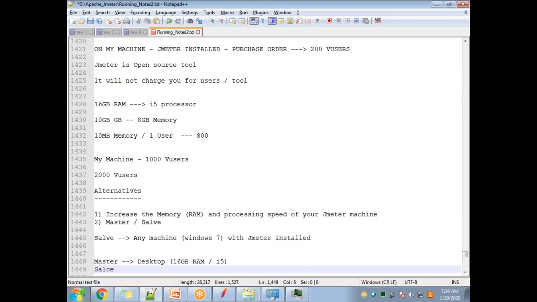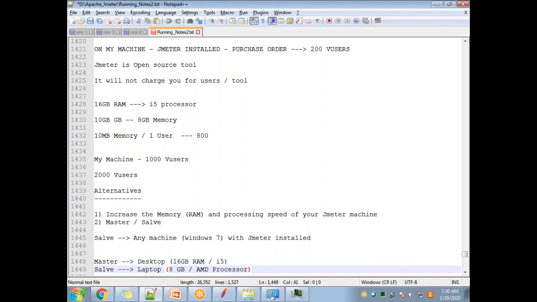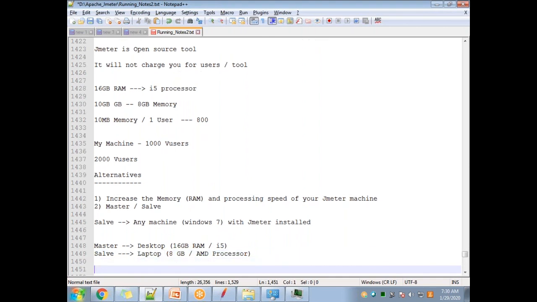My slave machine is a laptop. I don't know the configuration of it. I think it is 8 GB RAM with an AMD processor. So that's what I'm considering.